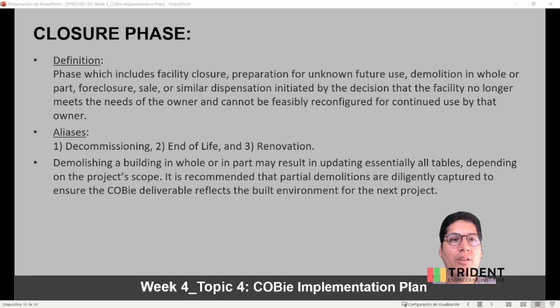And finally, let's talk about the closure phase. This phase includes the facility closure, preparation for unknown future use, demolition in whole or part of the project, foreclosure, sale, or similar disposition initiated by the decision that the facility no longer meets the needs of the owners and cannot feasibly be reconfigured to continue the use by that owner. This is also called decommissioning, end of life, and renovation.